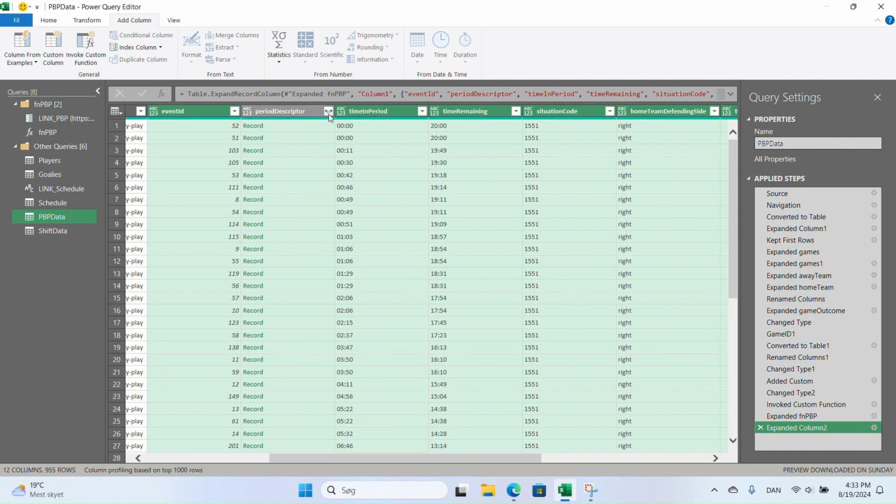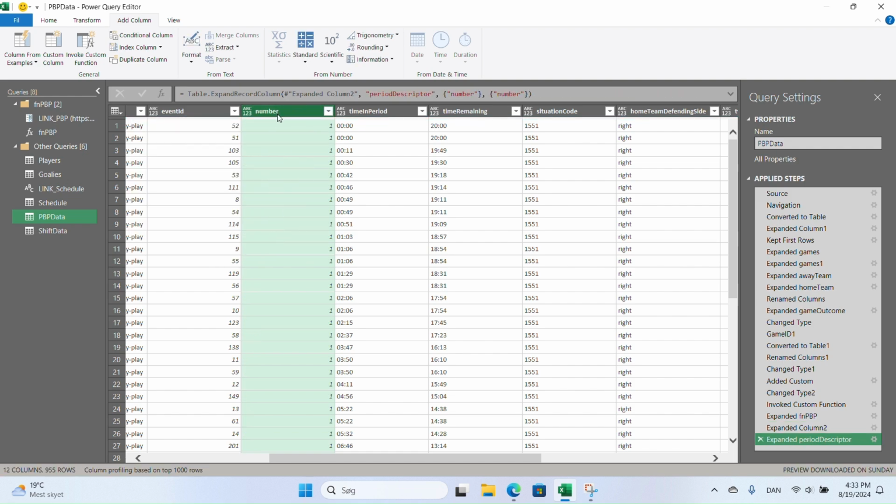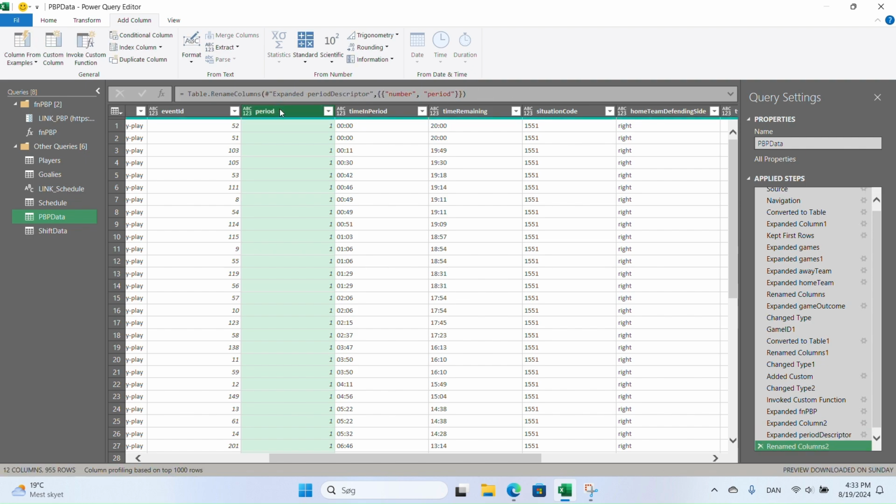So yeah, the period descriptor, let's just pick up the period number. Let's just call this one period. Let's get the time in period, time remaining. Not super interesting when we have the time and period, but let's just keep it for now. Situation code means strength state. So I think it's away goaltender 1, away skaters 5, home skaters 5, home goaltender 1. So basically 1551 means 5 on 5.